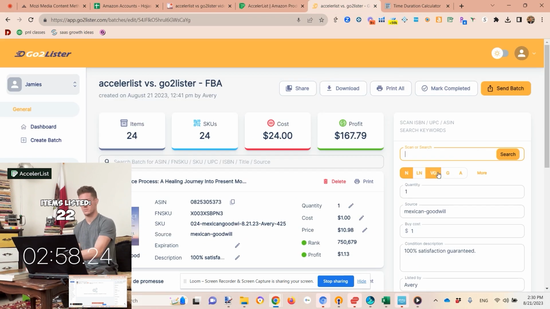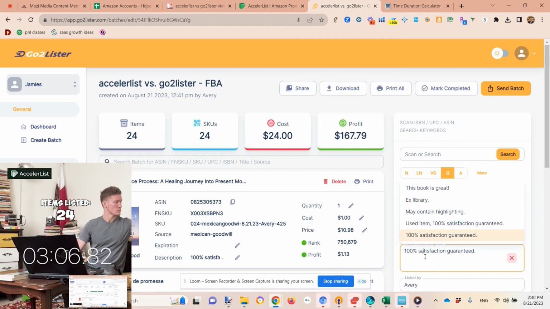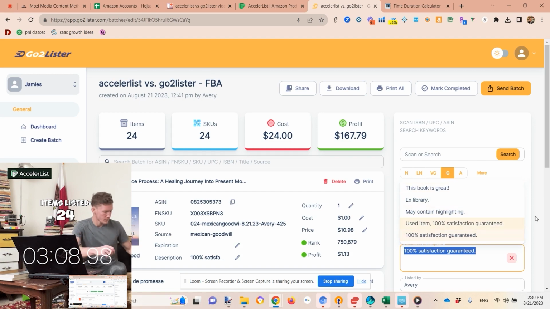Here on Go2lister, you can quickly change good, very good, good, acceptable. It's right underneath the scan bar. And you can quickly change your source. You can add condition notes here and just toggle quickly between them.